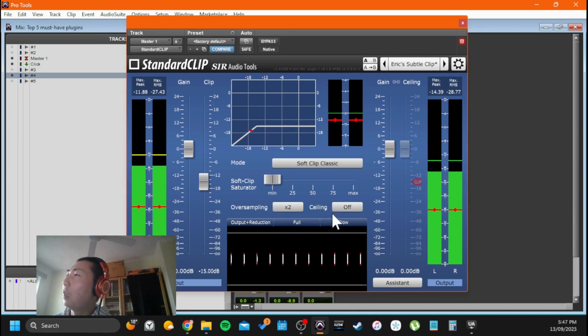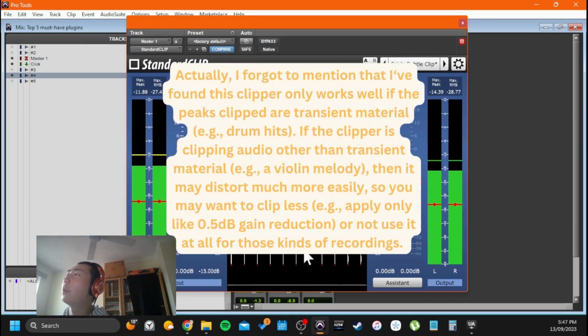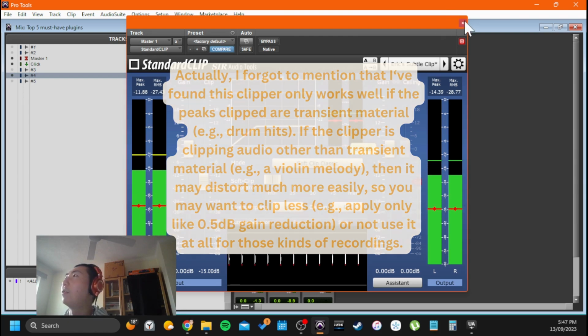What else do I have to say about this? Not very much. I'd recommend this, but again, I wish they would show in one easy number, one easy place, how much gain reduction there is, like they do with this max peak and RMS, the input and the output. Other than that, I don't really have much to complain about. It's a great clipper. I use it on every master bus. It's one of my favorites.